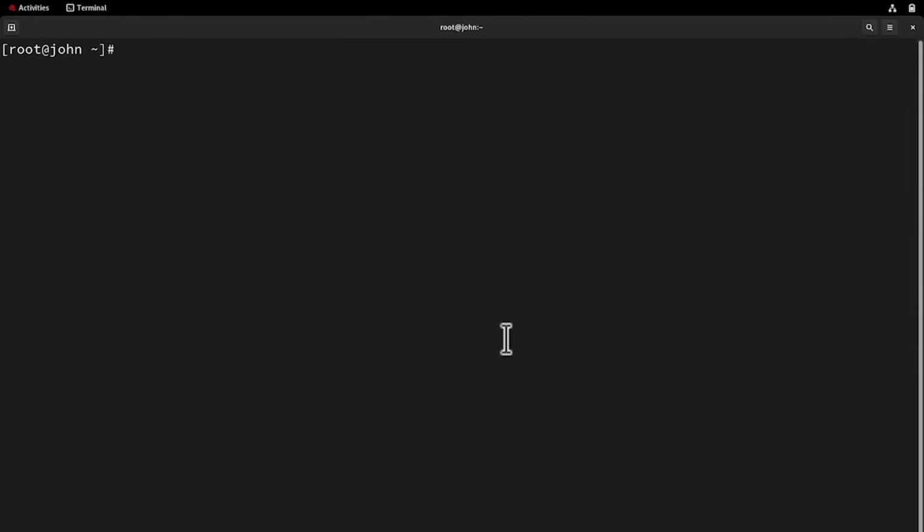To check if a service is enabled to start at boot, type the following command: systemctl is-enabled SSHD. Then press Enter. If the output shows enabled, it means the service is set to start automatically during the boot process. To manually enable the service at boot, type systemctl enable SSHD. Then press Enter. This command will configure the service to launch automatically at startup.